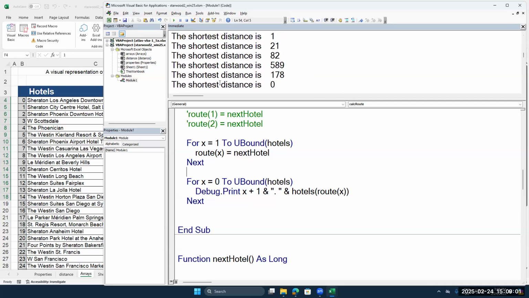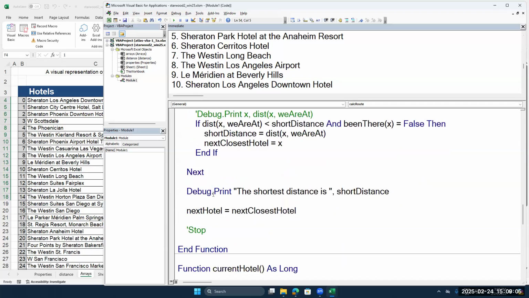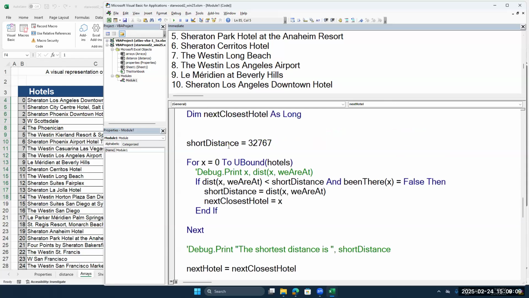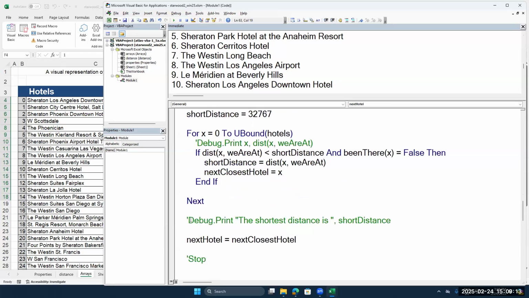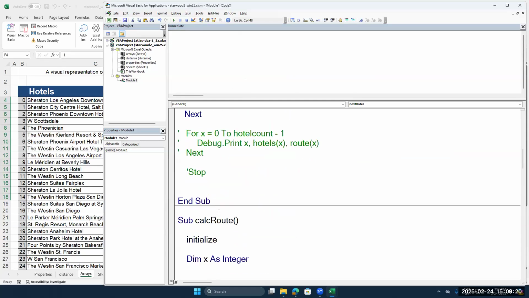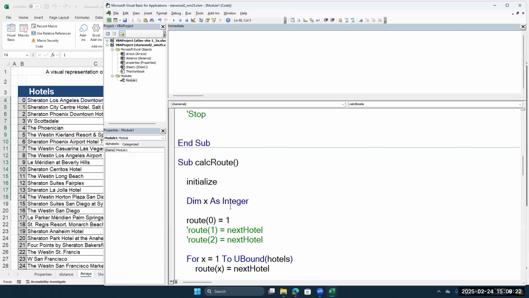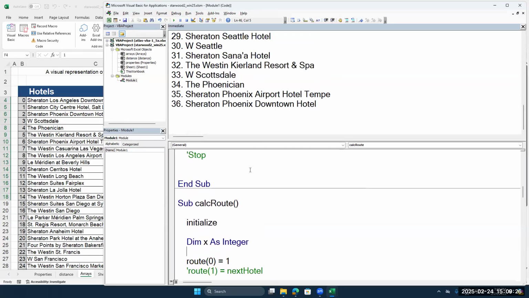Okay, so for me, oh, the shortest distance. Okay, I'm going to comment that out too. We don't need that. Comment out my debug.print on the shortest distance inside of, which function is this? The next hotel function. I just commented that out. And just to clean this up a little bit, let's run this again. So I'll come down to calc route. I'll run calc route again, and I should get a list.